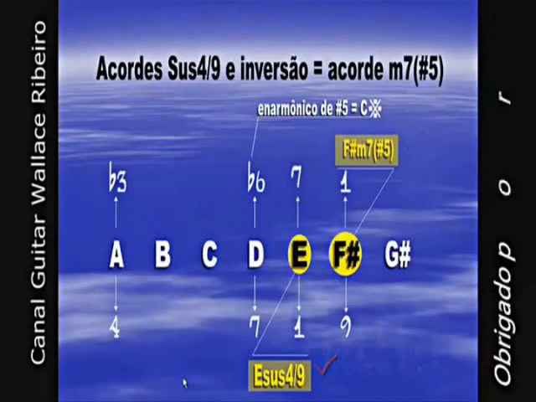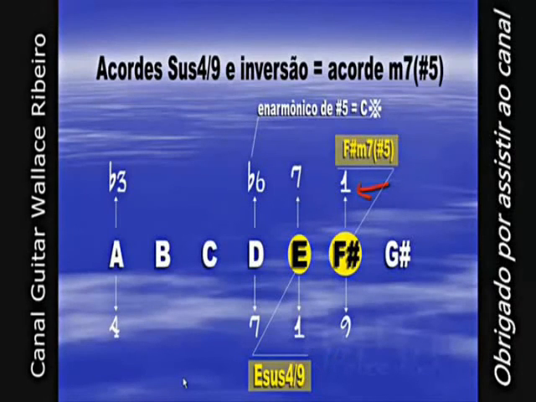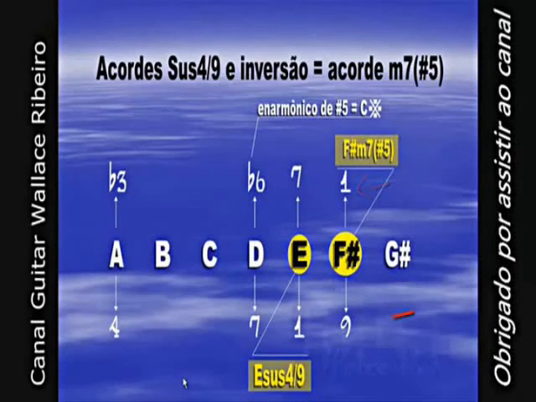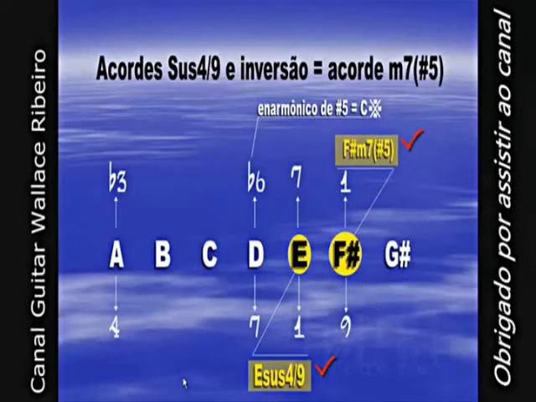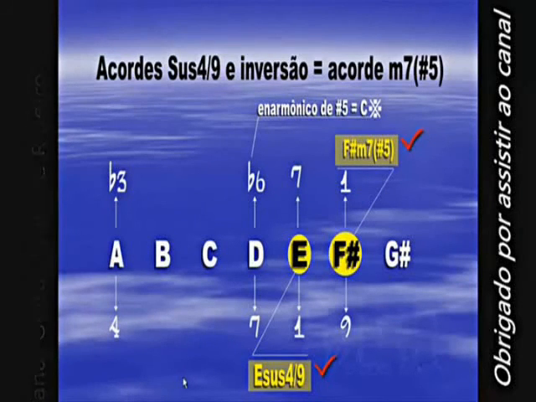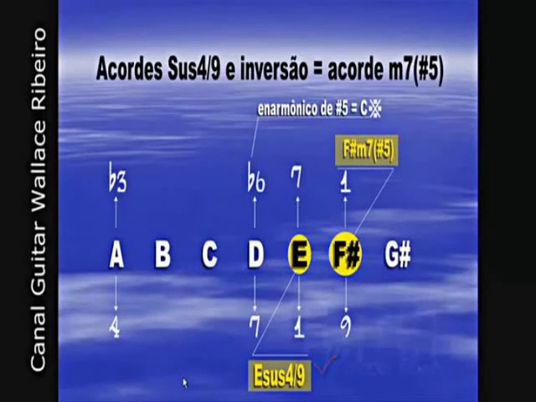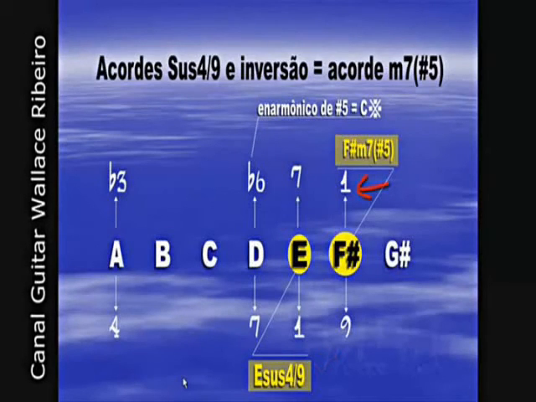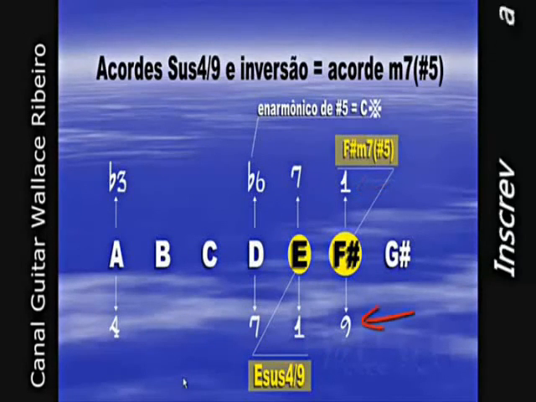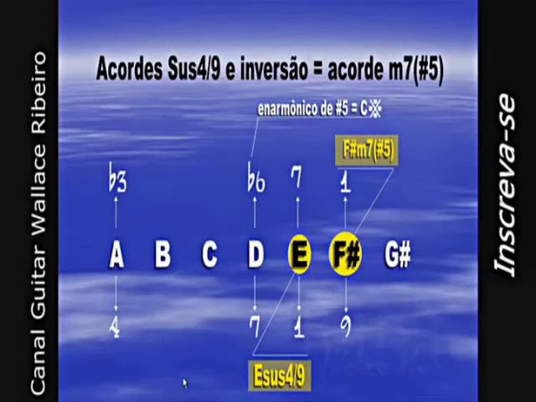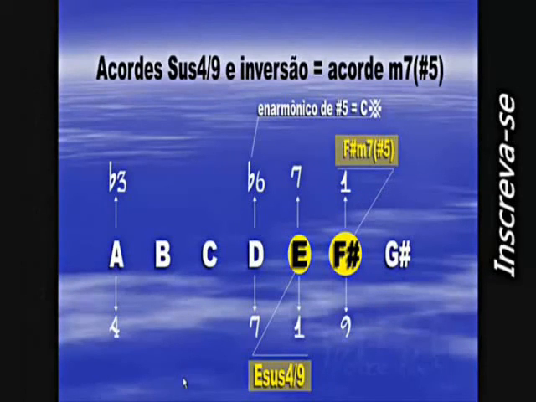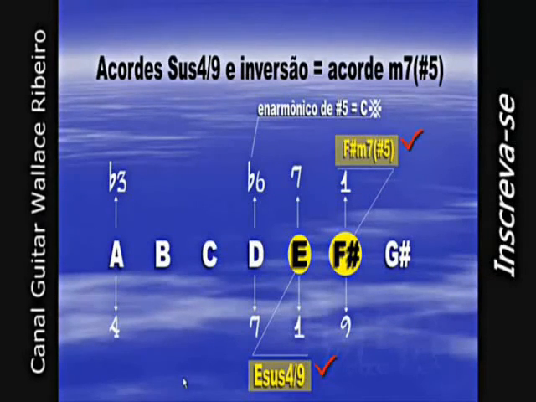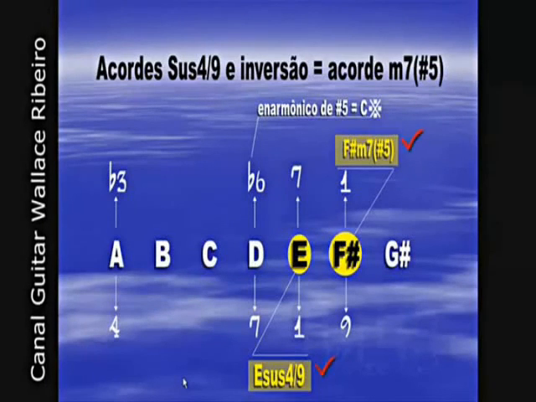In the last section, let's see the sus4 chord with 9 and its slashes. For the second degree, we have a minor 7 chord with augmented 5th. In this example, we have E sus4/9 built by E, F sharp, A, and D. If you consider F sharp as root, we have the same E sus4/9 as F sharp minor 7 with augmented 5th.